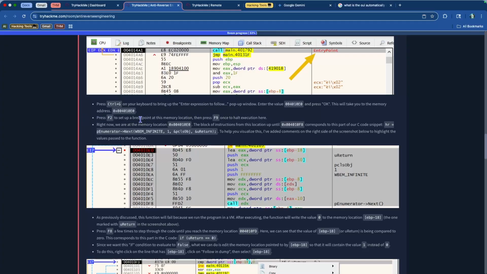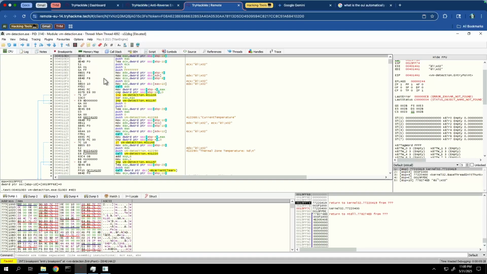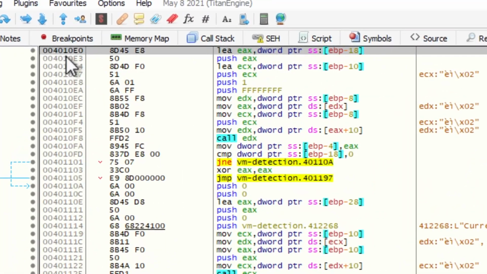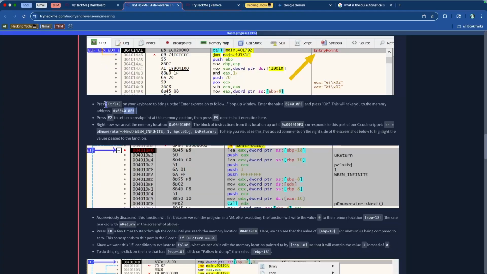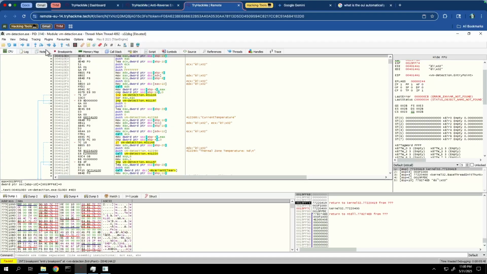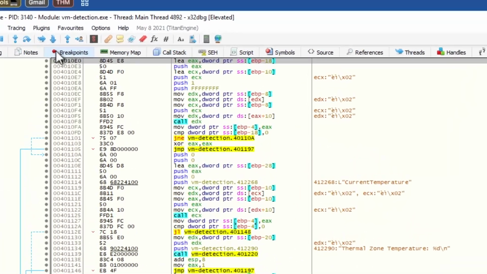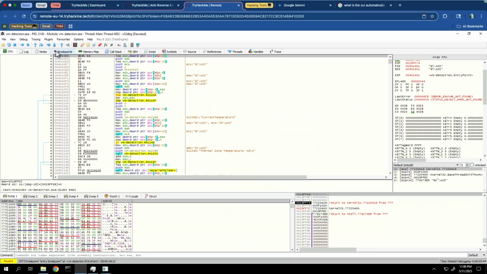F2 to set up a breakpoint at this memory location. So we should be at the 10E0, which is exactly where we are. And then breakpoint, I guess, is something that I want to do. So I should be pressing F2 to set up a breakpoint. But I wonder if this breakpoint button right here does the same thing.